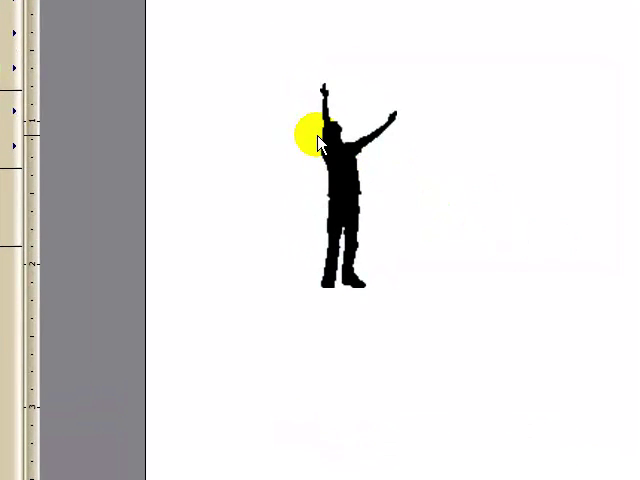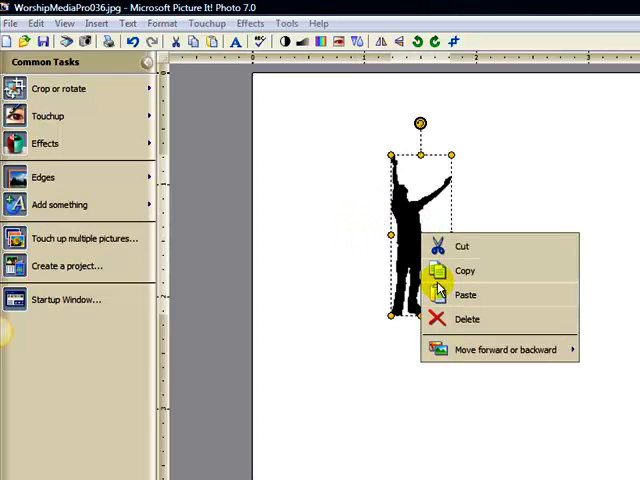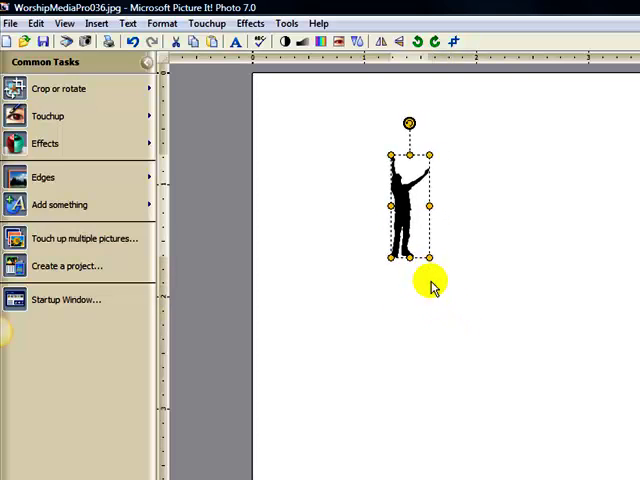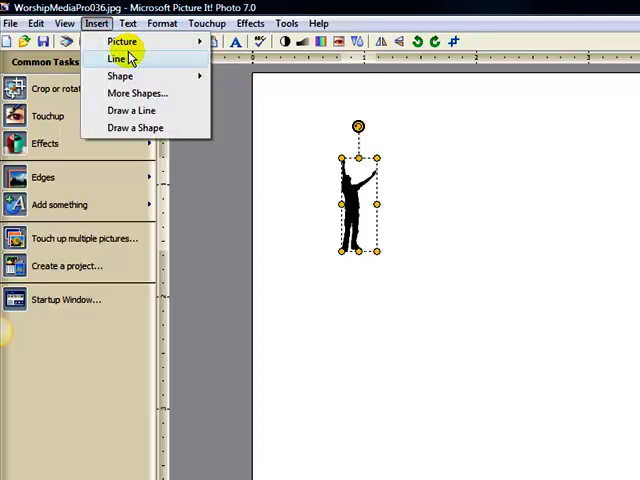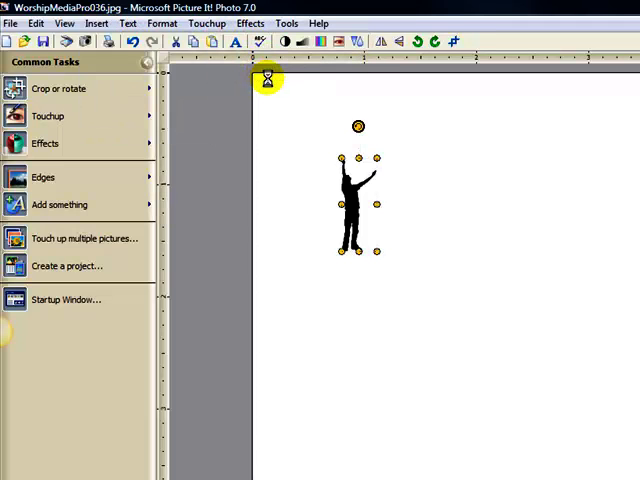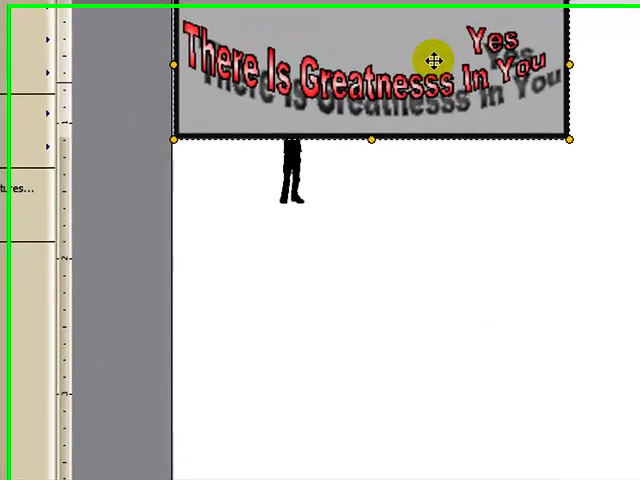Now I've got this man. Now I can hit him like this, and I can make him the size I want him. Now I've got him. Now what I want to do is put this picture in my created picture. So I want to go over here and hit insert picture from computer. And when it comes up, I can choose my picture, hit open. My picture comes in.